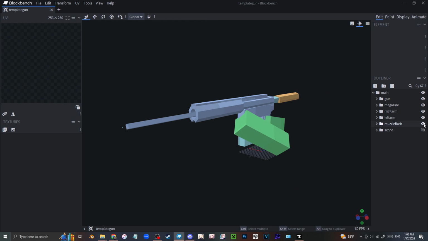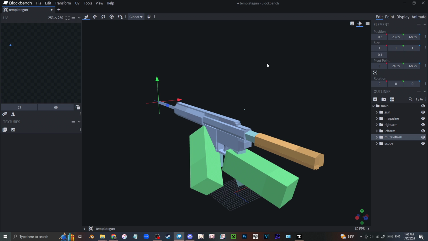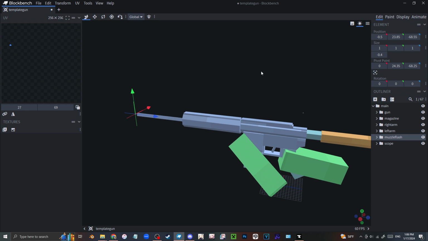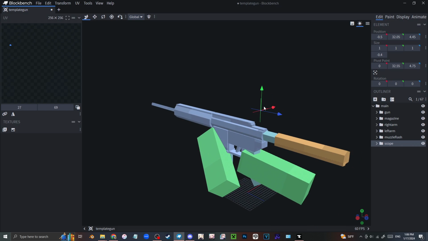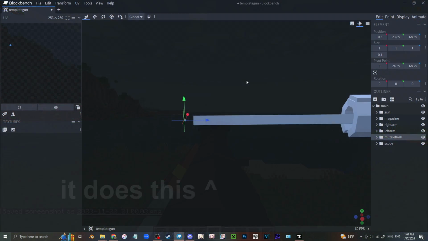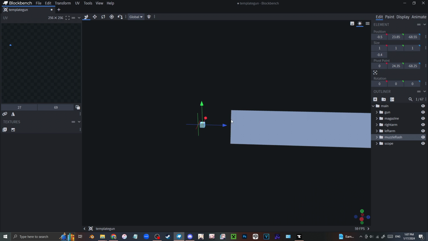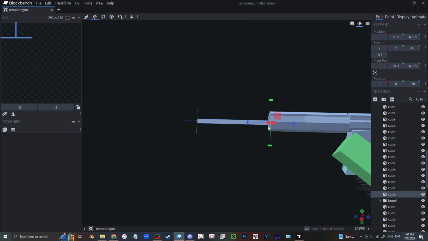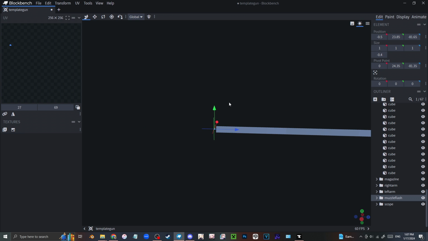And the last two pieces are the muzzle flash and the scope. Now, these two will basically serve as reference points for the mod to display the muzzle flash, where that's going to be, and the scope, where the model will go on your screen when you aim. As for the muzzle flash, since the cube is positioned here, this is where the muzzle flash will be located. Obviously, you can move it closer.